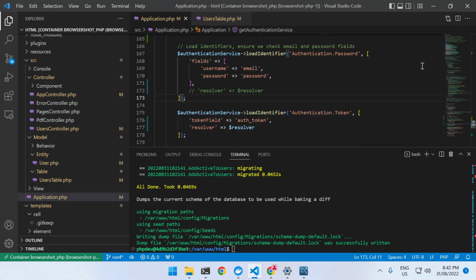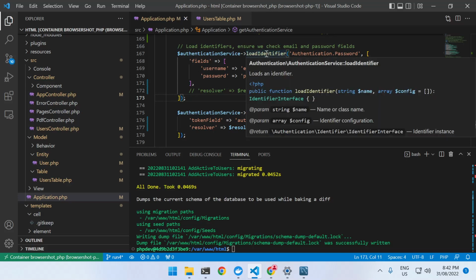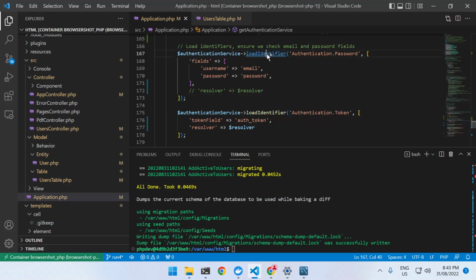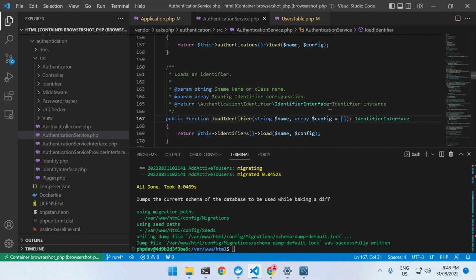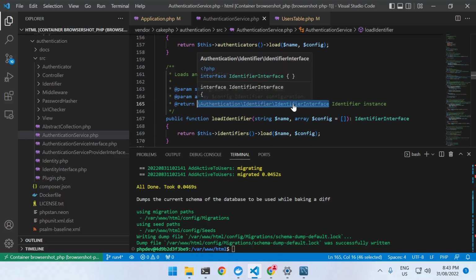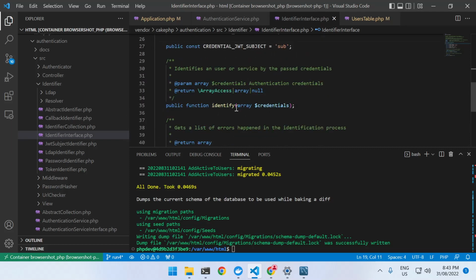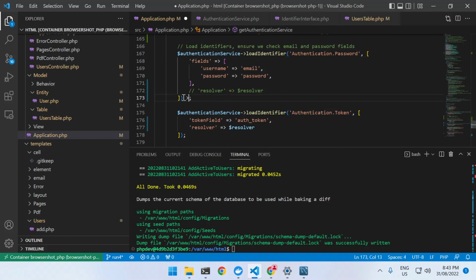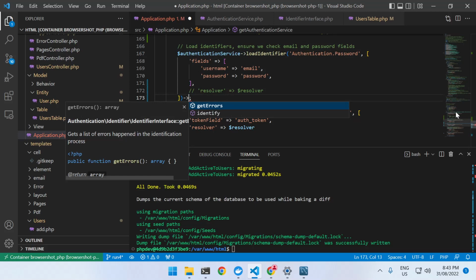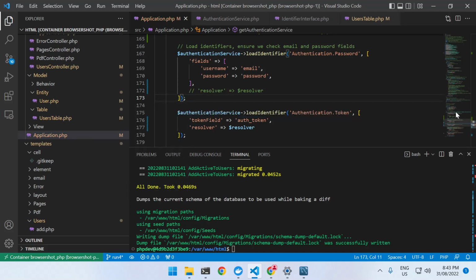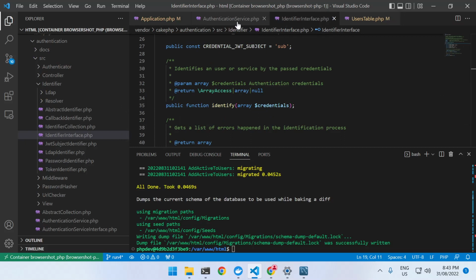Now why is that? Let's investigate together so that you understand my logic behind this. First of all, have a look at loadIdentifier and notice how it's returning us an IdentifierInterface. So if I click on that and have a look, you find that the IdentifierInterface only has identify and getErrors. Look at that, it's auto-completing those fine because it knows about them. But there's no reference to the setResolver method, which the documentation says is there.